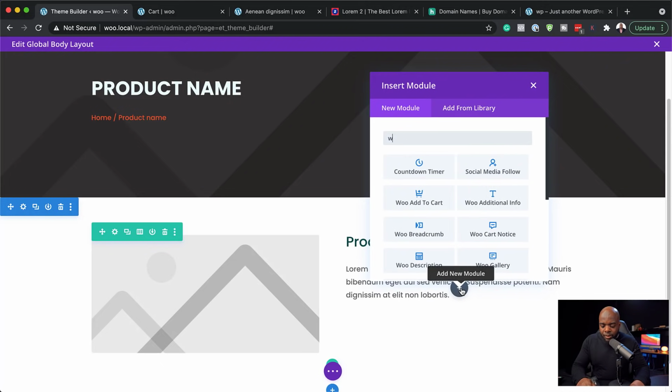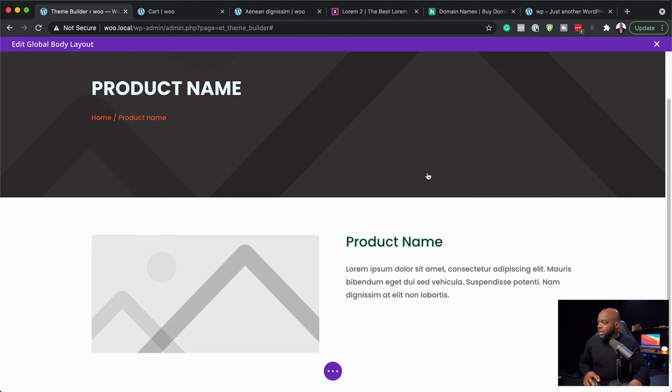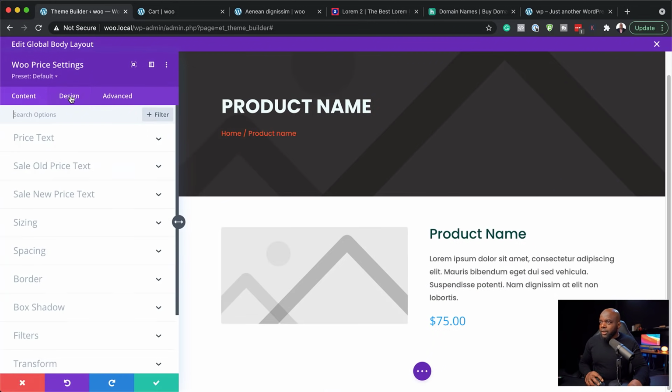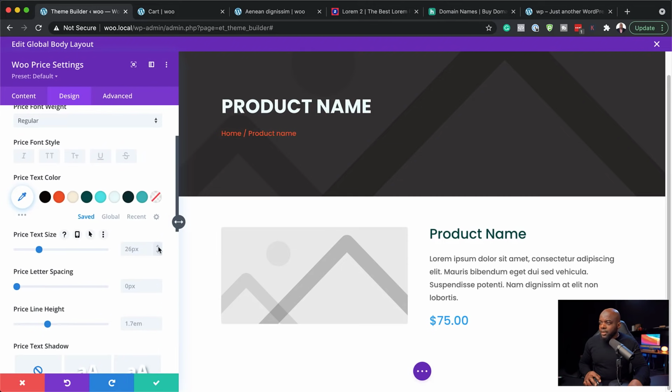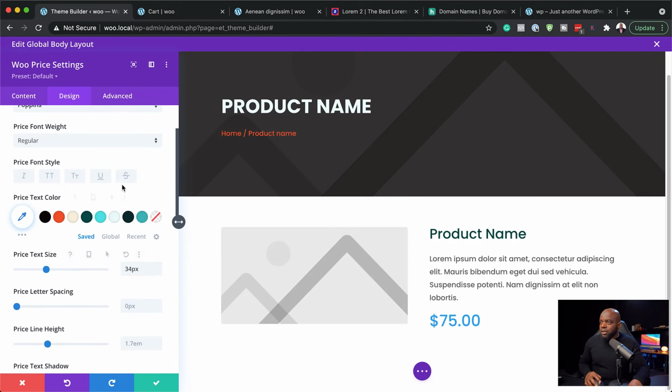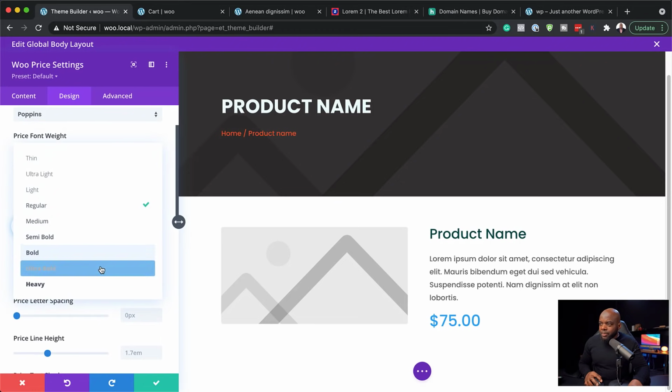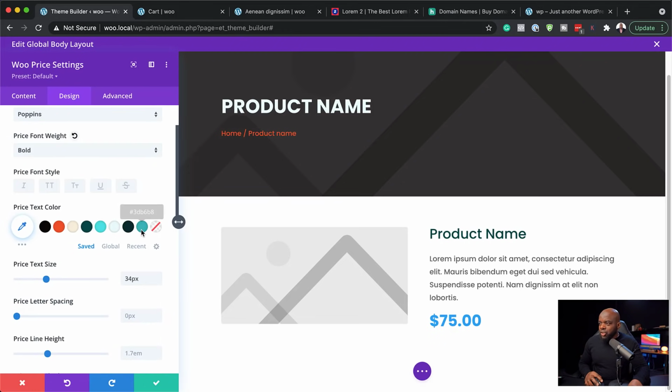Moving on, click on this plus button. We're going to add our price. So it's going to be Woo price. Select that. Again, we're going to change our price text from default to Poppins. We're going to increase the size a little bit, 34. Make this stand out by making it bold. And we're going to change the color.